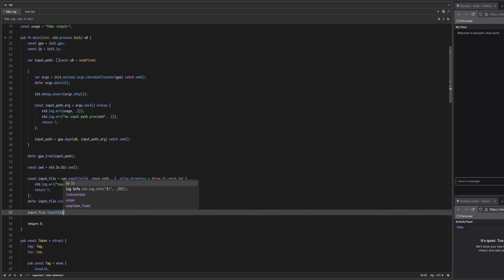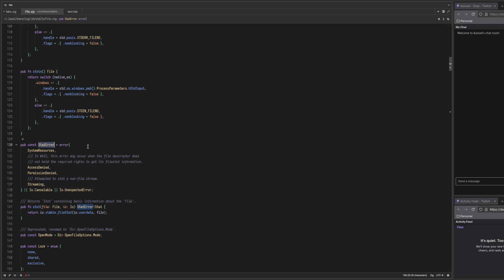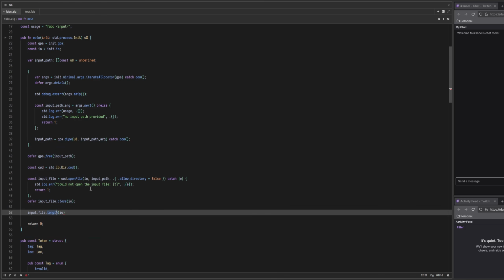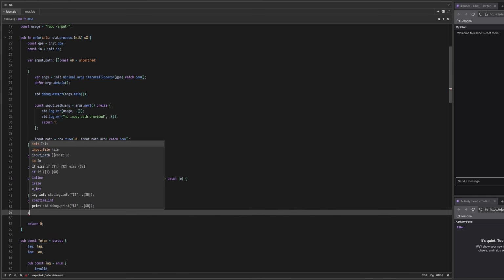So this can fail for some reason. Can this fail? I'm not too sure. Access denied on WASI is kind of interesting. Permission denied would be interesting given we already opened the file. And on file stream. Alright. Then unexpected and cancelled. Yeah, let's just go to done way for now.